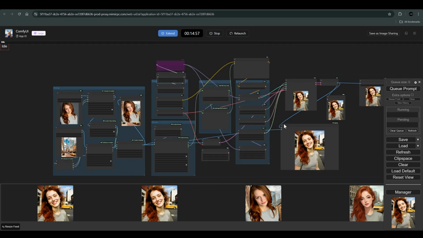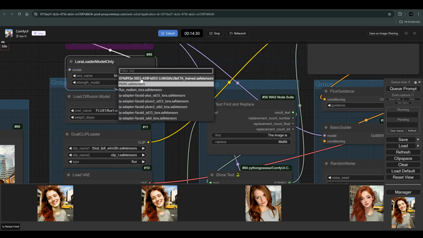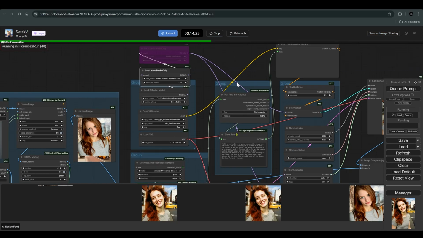Meanwhile, in our image, you can see that the change from the LoRA MidNi has created a completely different atmosphere compared to the LoRA Realism we used before. Let's now try the LoRA Leftover and compare the results.